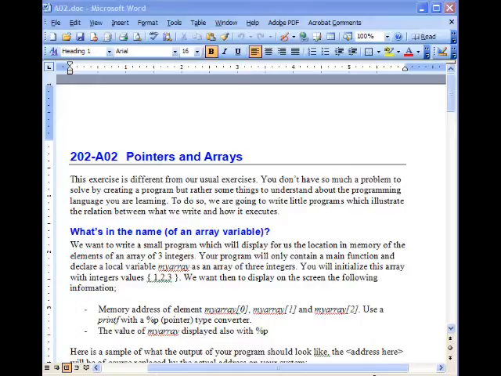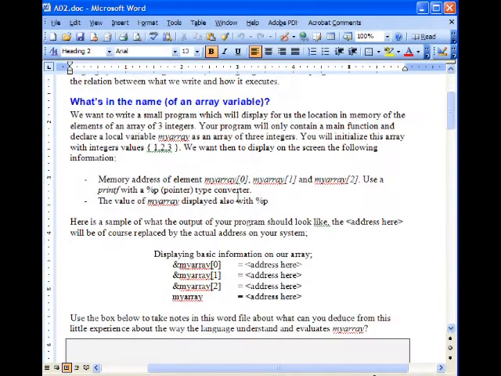Okay, we are going to re-explore, rediscover by hand pretty much a couple of the properties of our programming language. So you should have your Concur window open and experiment hands-on as we go through the steps of this little exercise. We are going to start with step 1, which is entitled What's in the Name of an Array Variable.